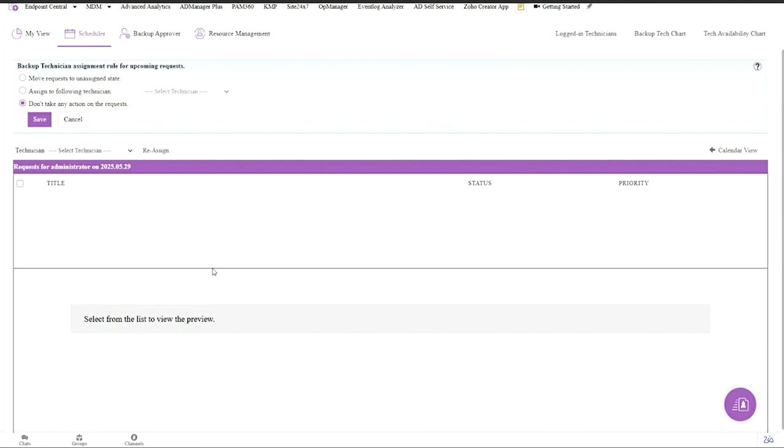So this also enabled the technicians to delegate the incoming tasks during periods like a leave of absence. So this ensured that service desk operation continued smoothly even when team members are unavailable.